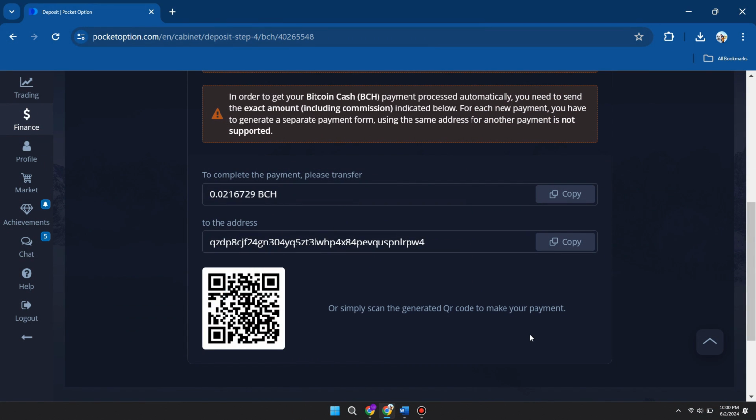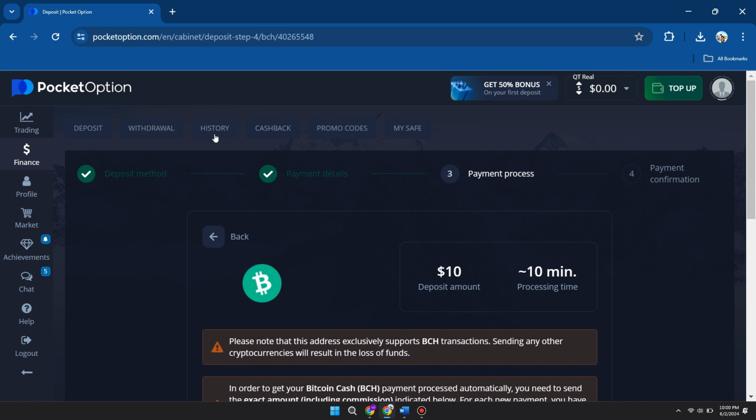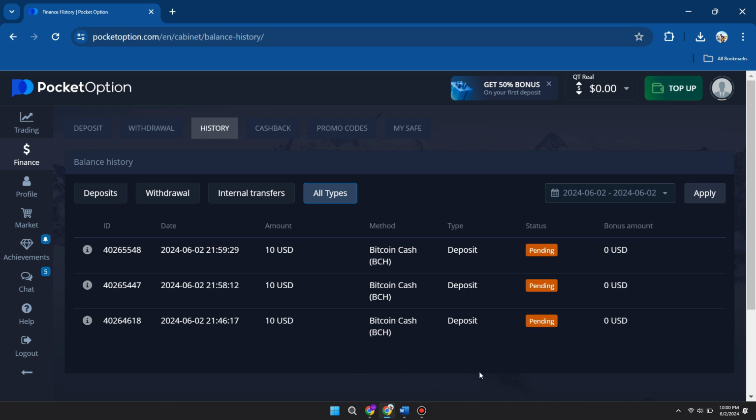Alright, now we're back to our laptop. Once you have sent it through your Cash App, we're going to head on over to history. Up here, you'll see the status of your deposit right here. It says pending, and it will say pending for you as well. Give it anywhere from 10 minutes to 2 hours for the status to change, and you will have successfully deposited money into your Pocket Option. So that's basically how you can deposit money on Pocket Option with Cash App.